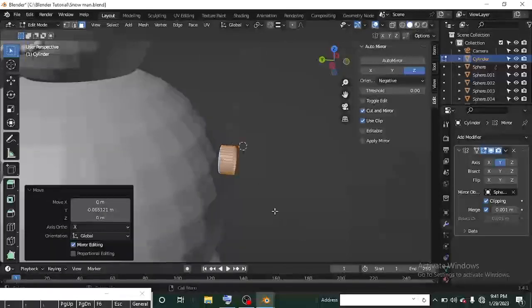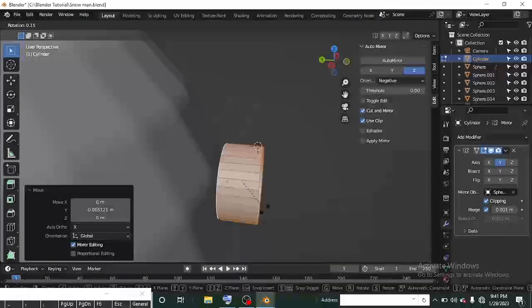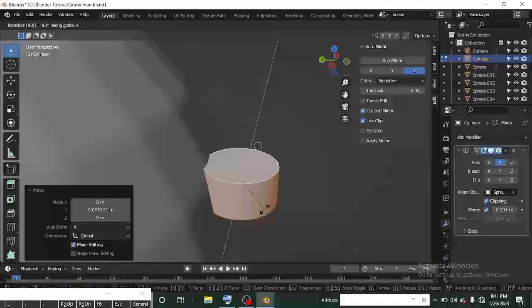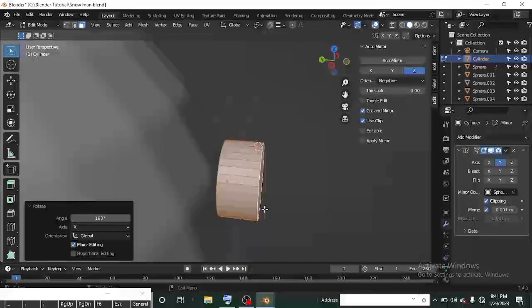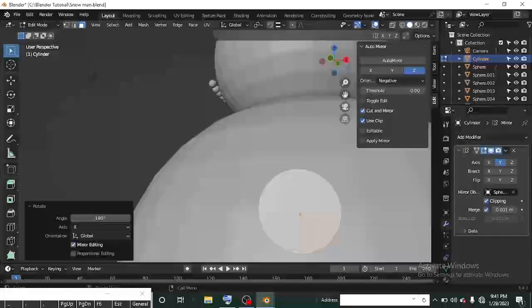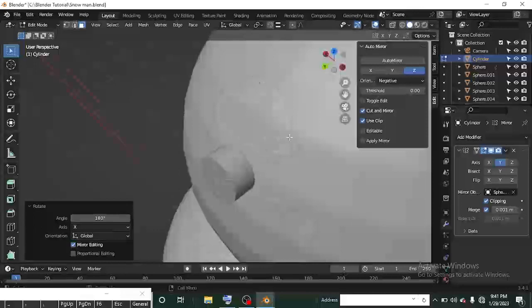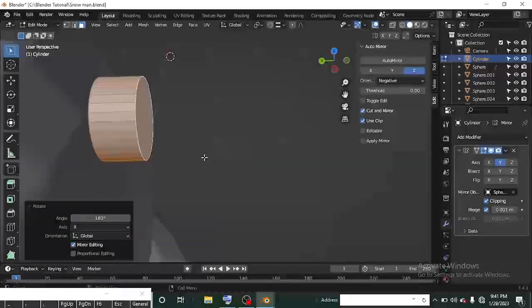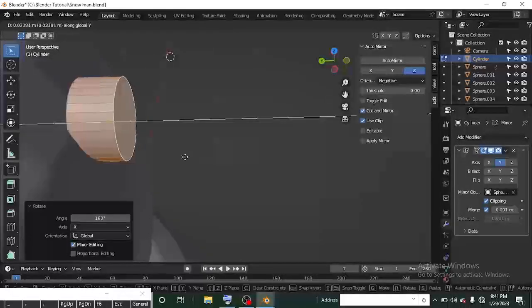Let's get back. We are going to rotate this now. R to rotate, then X 90, sorry, I want it to rotate 180. So enter, and the rotation is okay. I want this face to be outside instead of being inside. The face was inside. So I'm going to grab this now, X, Y, sorry, and move it in a little bit.